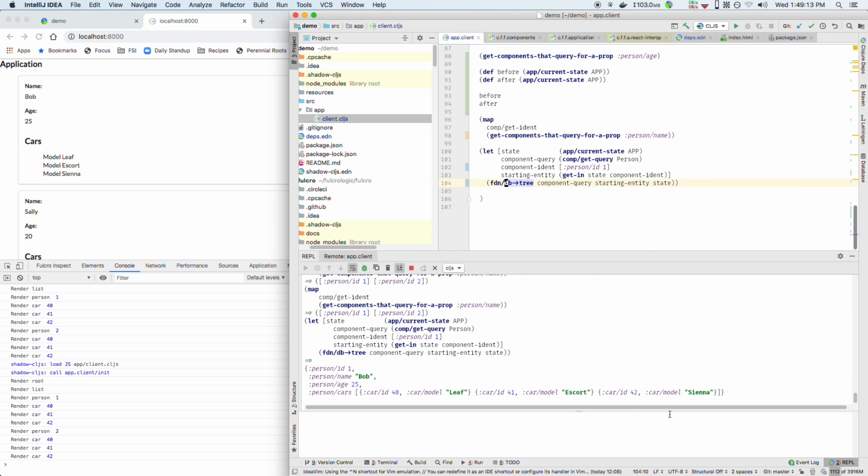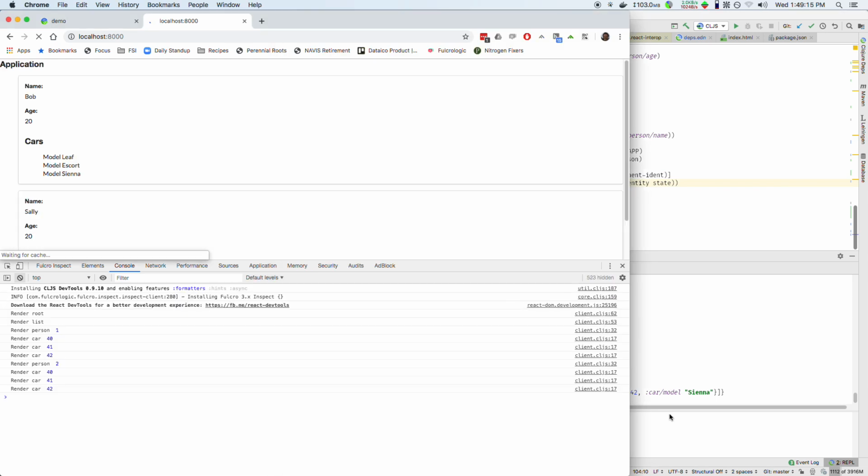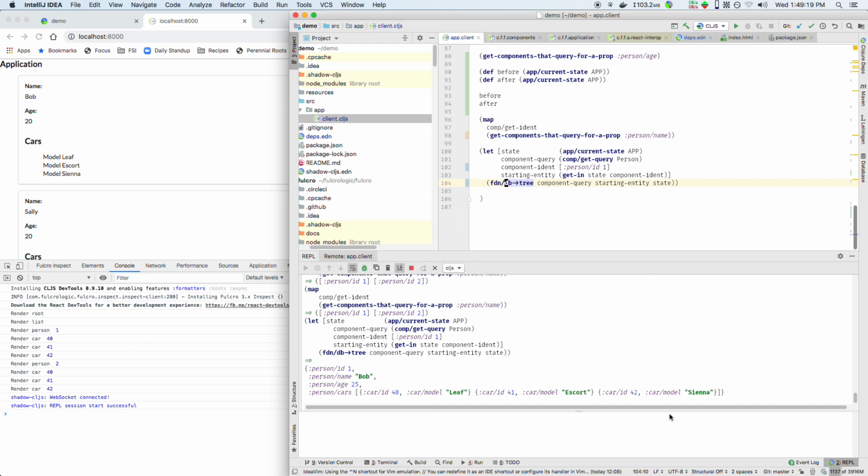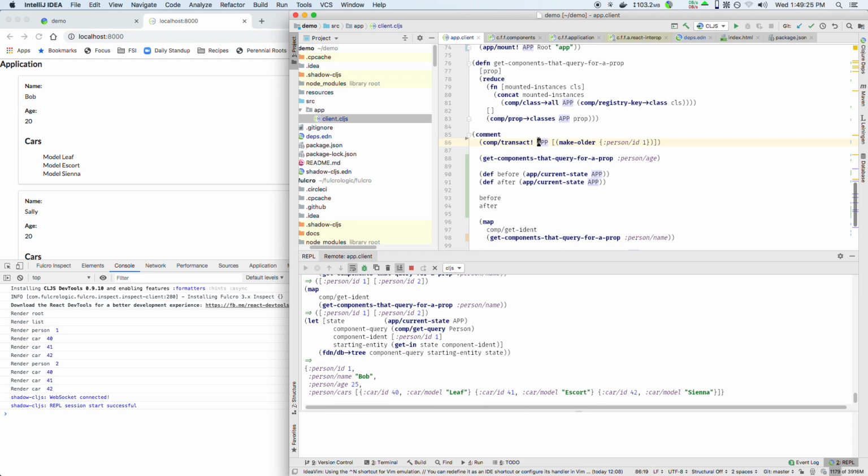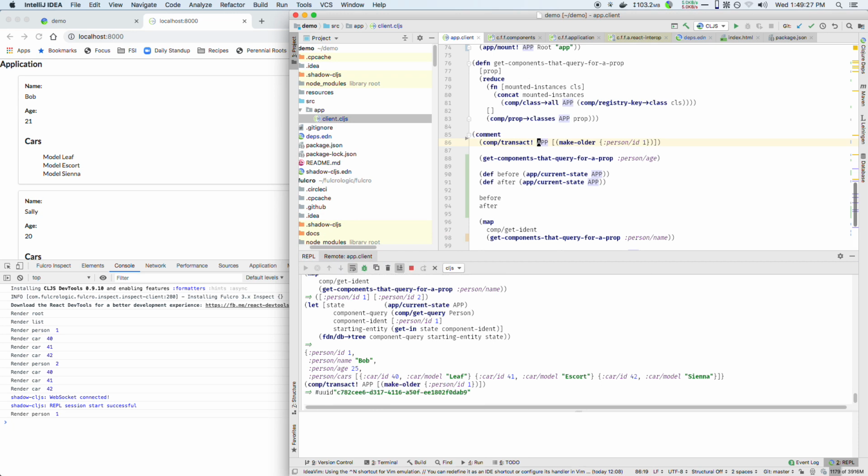Okay, so let's see what this looks like. If I reload so that I've got this new optimized render, you see the first initial render renders everything. And so now we're down here near the bottom. And so then if I go back to my mutation and run it, you can see that only person 1 renders. Root didn't render, list didn't render, and the subcars didn't render.